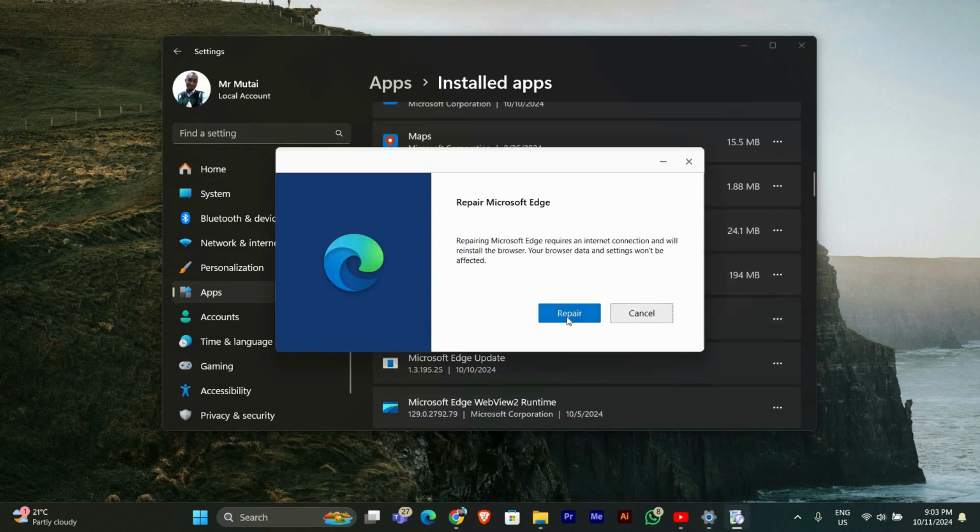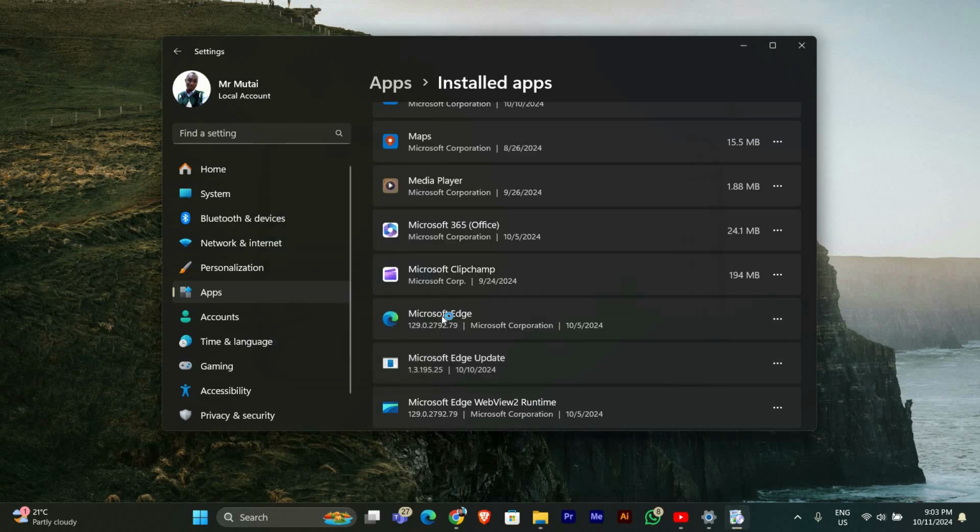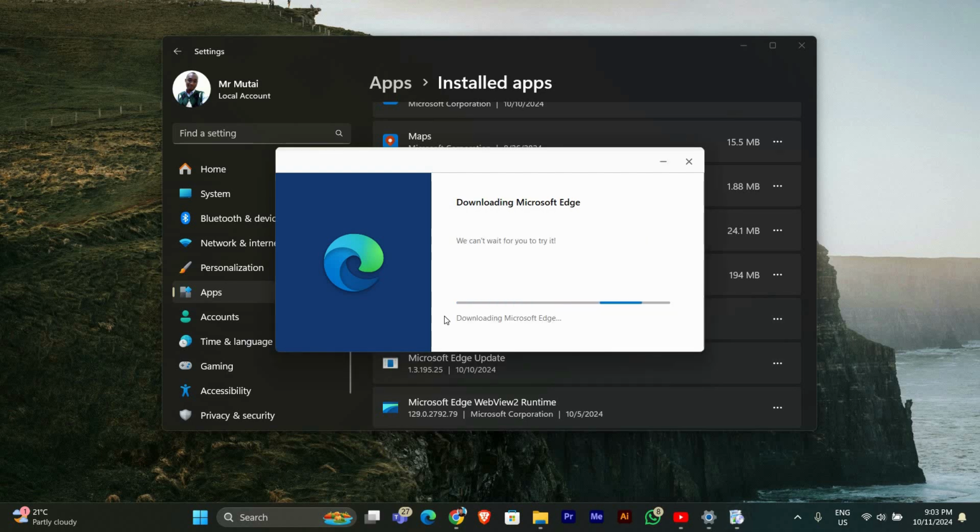A new window will pop up asking if you want to repair Microsoft Edge. Click on the Repair button. This process will take a few minutes.